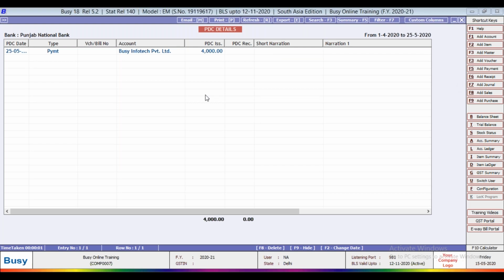You can check here how many checks you have issued and how many checks you have received for advance date. This is the option for PDC working. When 25/5/2020 comes, then it will show as per ledger.